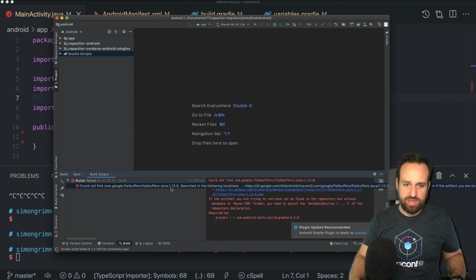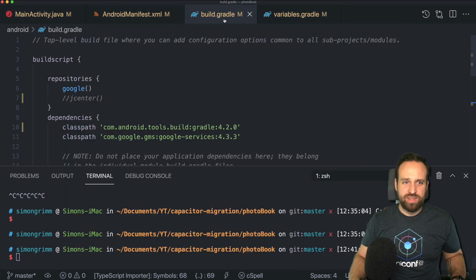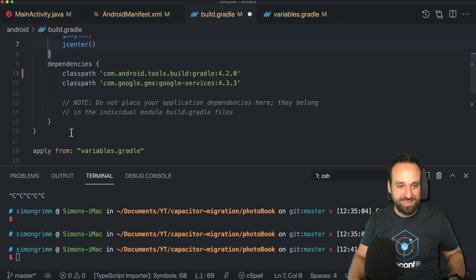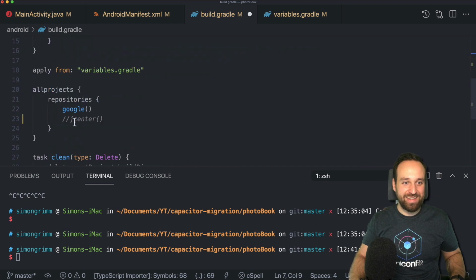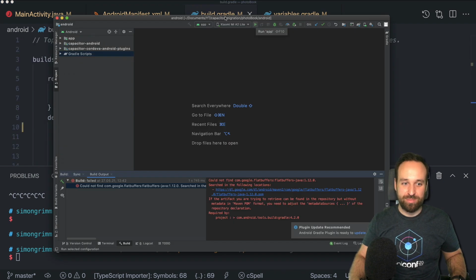Could not find flat buffers, searched in. I feel like I shouldn't have removed the JCenter stuff in here. I will just add it again. I don't know if that made any change to our application.